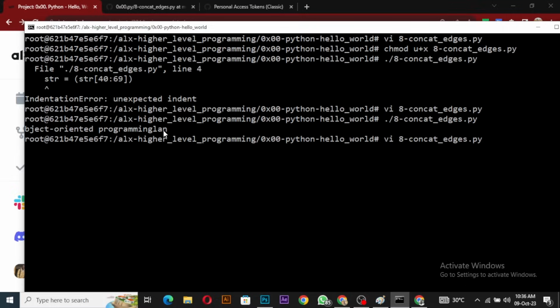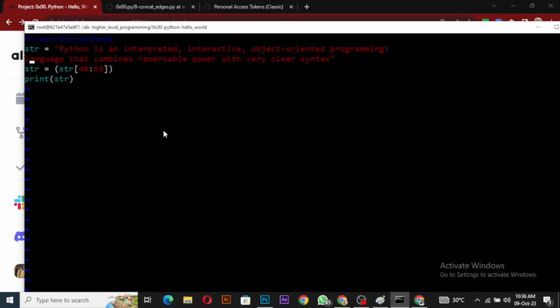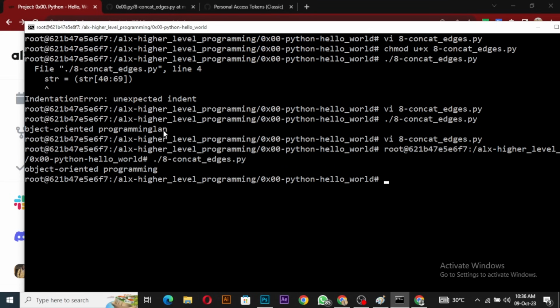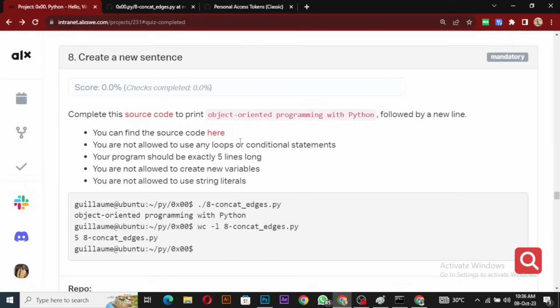So vi 8. So 1 left, 3 minus 3. So this one be from 39 to 66, right? So from 39 to 66. So let's try that. So 1 8. Object oriented program. Good. So we've done that. Object space with Python.